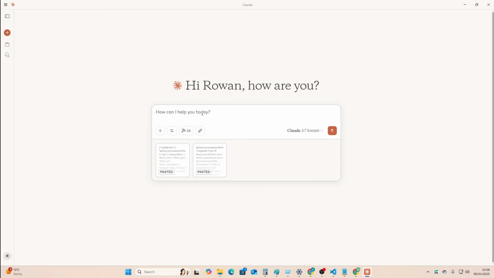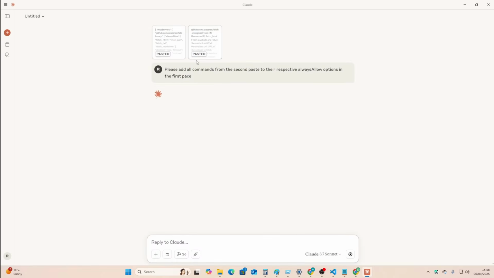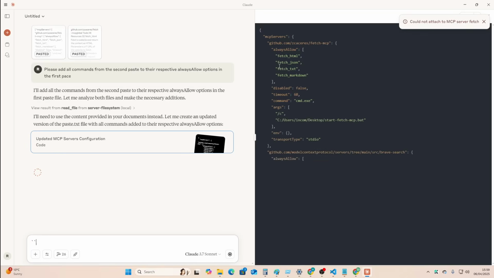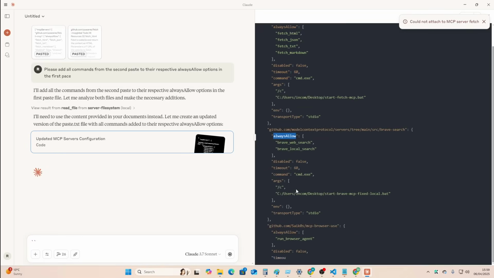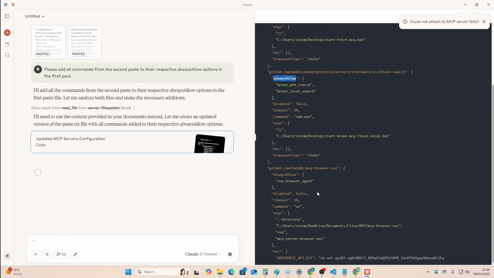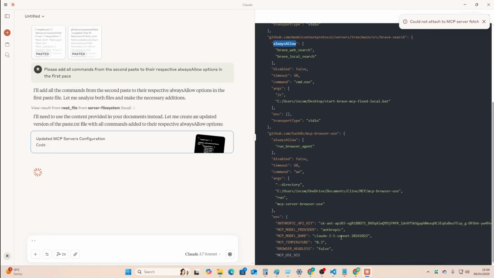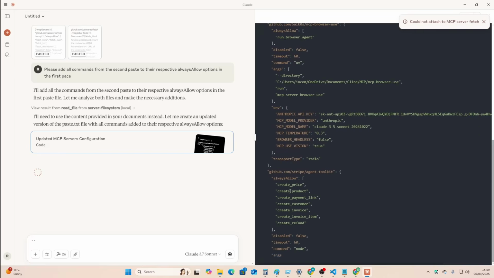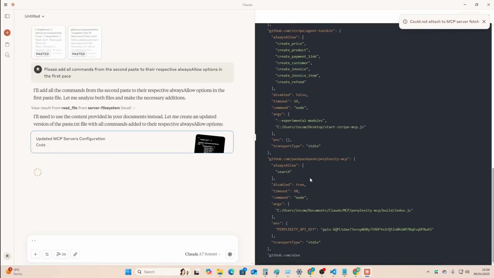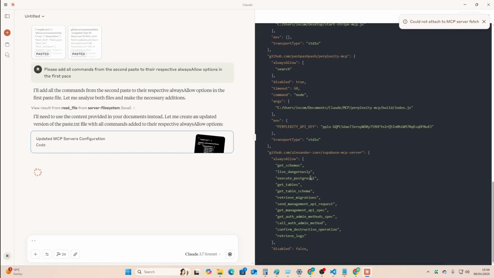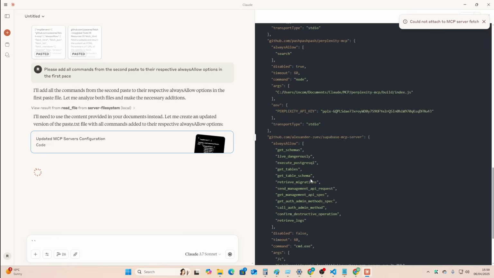And then paste this here and say, please add all commands from the second case to their respective always allow options in the first page. I put paste instead of paste, but okay, so this should do exactly that. So look, you can see it's putting always allow, run browser agent, fine. Don't want to show you that key, I'll just delete it. So there we go, always allow, perfect. I just want to see Google because then I'll know for sure that it's actually doing what I want it to do. It looks like it is working though.